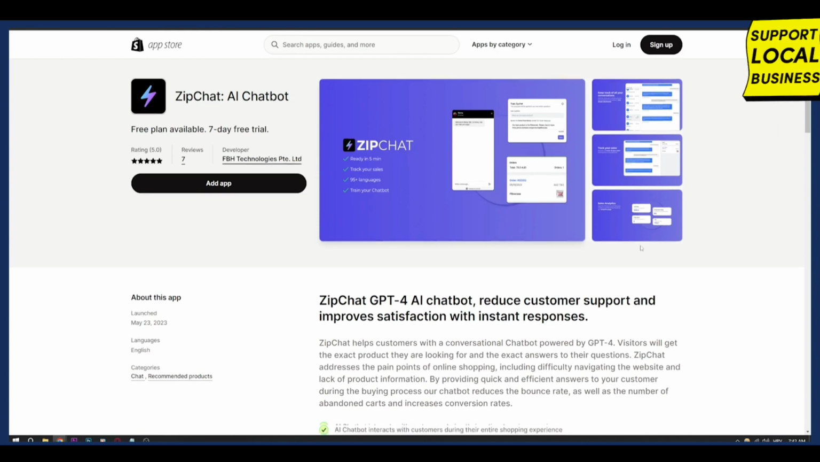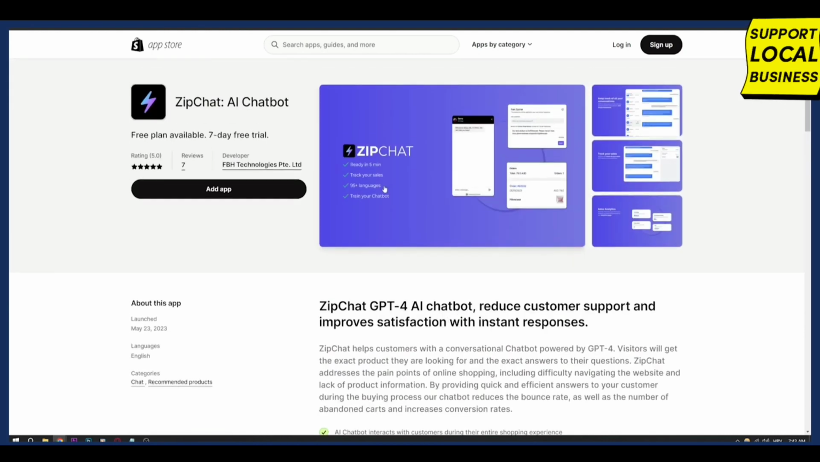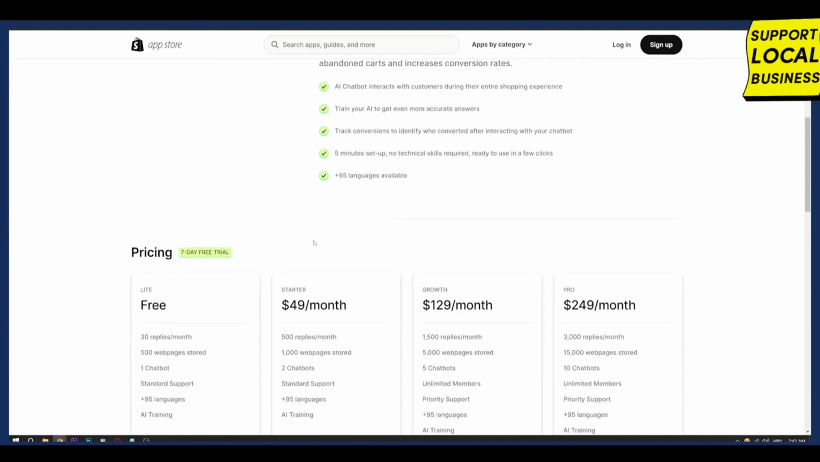your customer. Now as you can see, it interacts with customers during their entire shopping experience. You can train your AI to get even more accurate answers. You can track conversations to identify who converted after interacting with your chatbot. And then you can also have a 5 minute setup. No technical skill required and ready to use in just a few clicks. This is available in 95 plus languages. That means that your AI chatbot can be trained in 95 different languages.